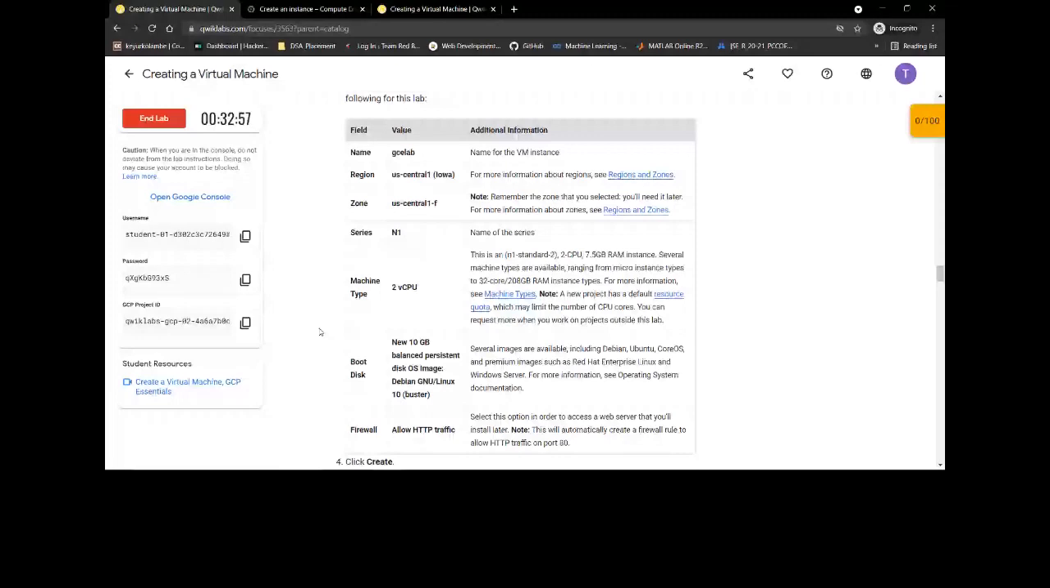The second one is ultra high memory, that is M2, M1. Memory optimized machines offer the highest memory configurations with up to 12 TB for a single instance.